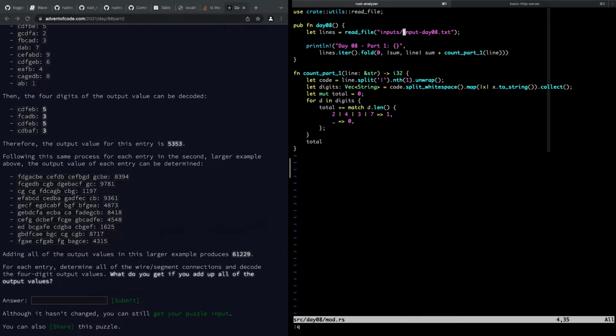Okay. We'll switch back to our test input because I want to see, it looks like we're adding up all the numbers to get 61,229. But how the heck do we do this?